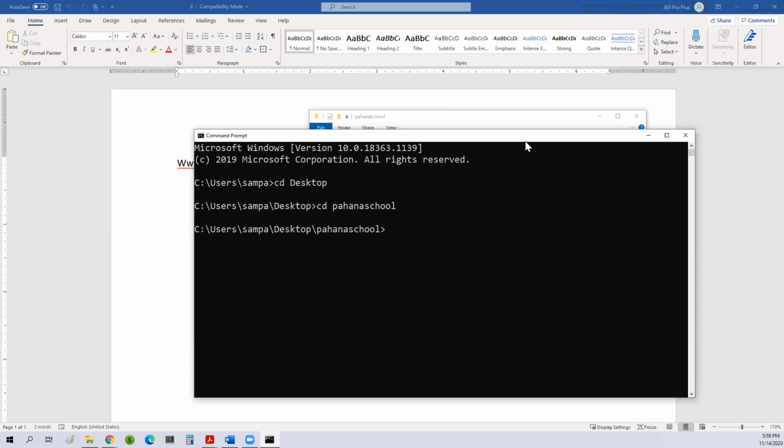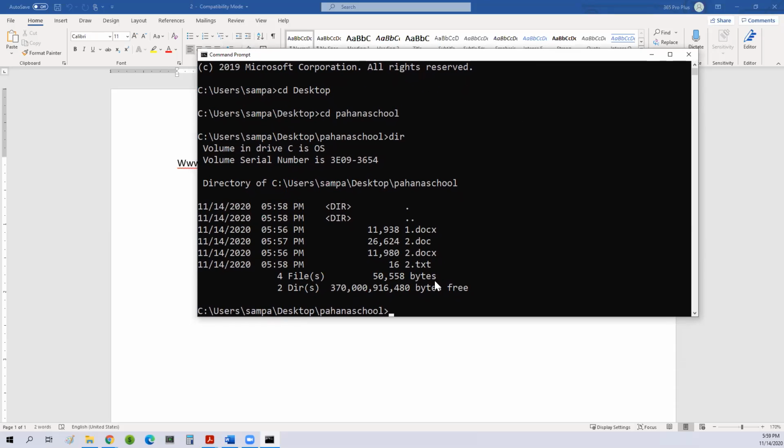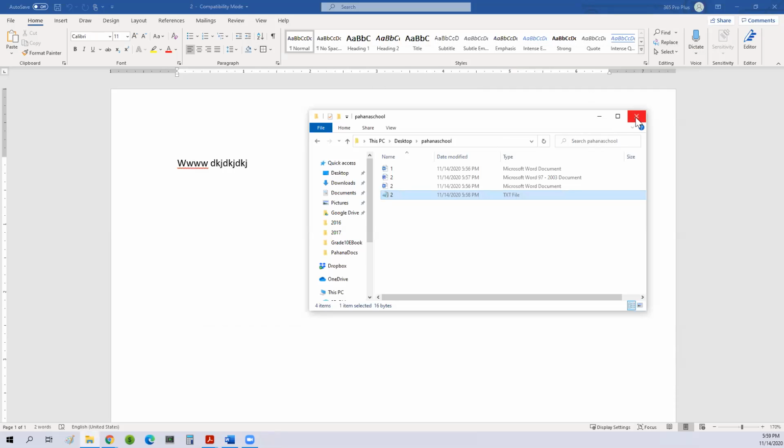Pahana School. And if you say dir, now you can see there are a couple of documents here. So first one, doc6, this is the starting version. Then we saved with a different version, 2.docx. Then we saved as a doc, earlier version of Word, and then finally as a text file, right? So I hope now you understand the difference between save and save as.